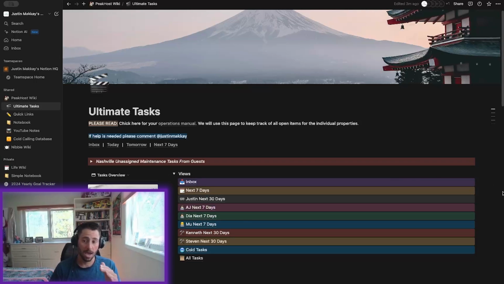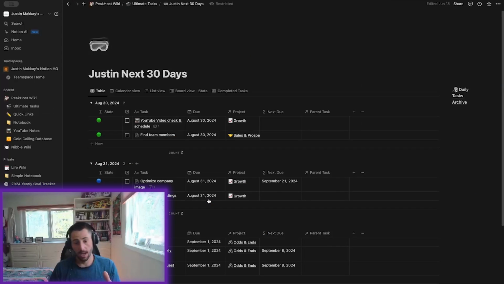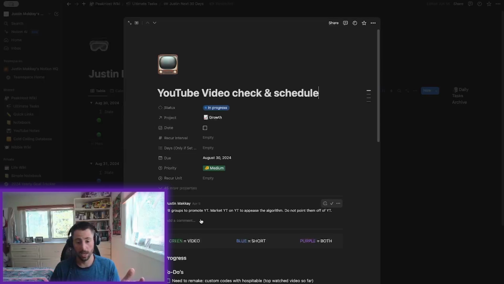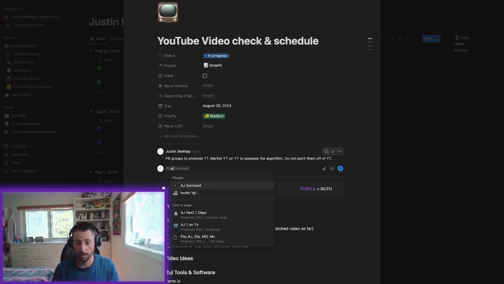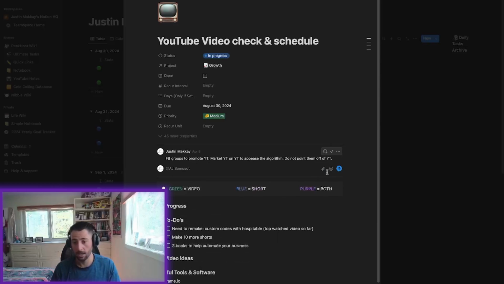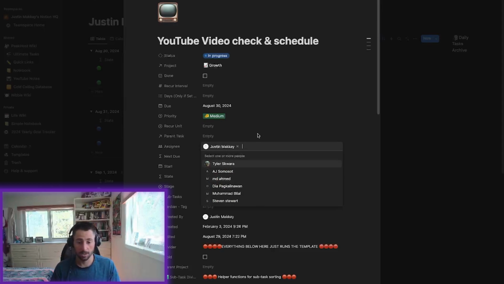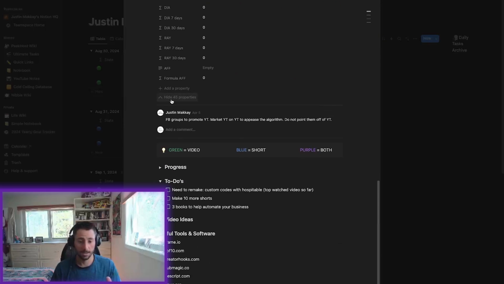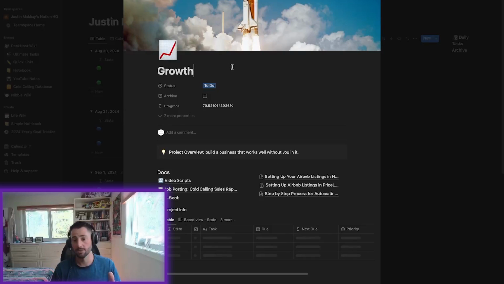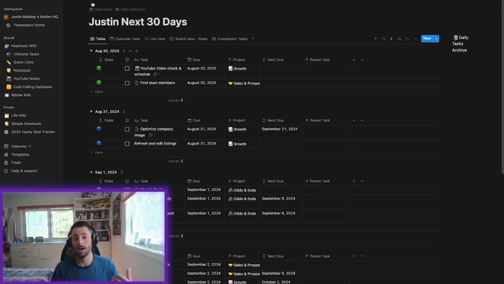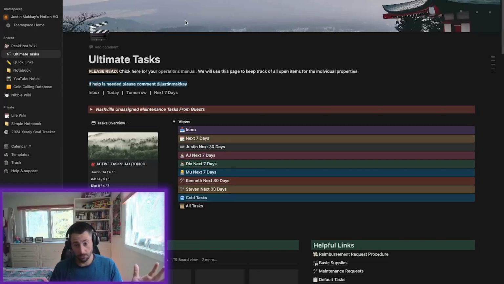Super powerful to have everyone in here. The cool thing too, I can go in here and we'll go on YouTube, and for to-dos I need to do, you can comment, you can add people. If I want to add AJ on here and need her to do something, you can do that. You can assign different people to different tasks. You can set recurring due dates in here, next date due, all that good stuff. Add it to different projects. Right, so I have this in growth. It's in the growth project. I can also add this to different properties, all this good stuff. So that's a 30,000 foot view.